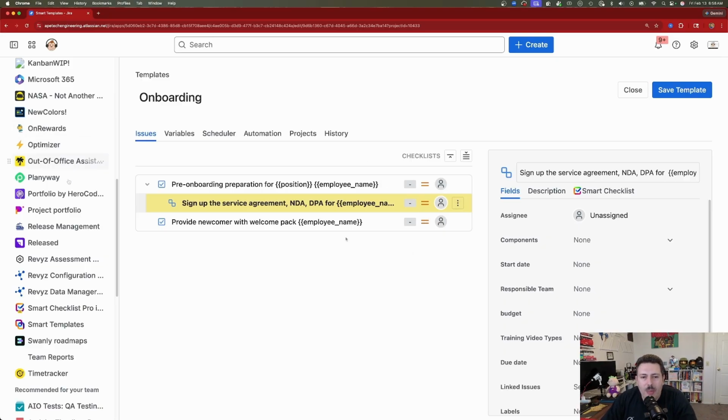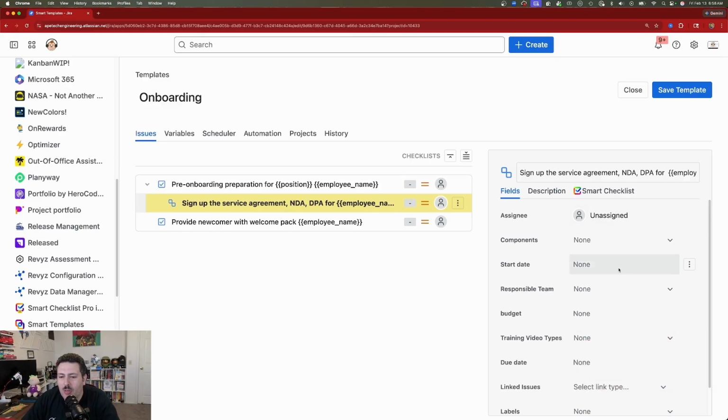All right, so before we go on to the smart checklist, the other thing that I want to show you is that on the right-hand side over here, we can actually create variables for our fields. So for example, let's say I wanted to make a variable for the start date. Keep in mind that we're not going to do this in the title, we're doing it in the field. And so we can simply click on these action items here, and we can use a variable.